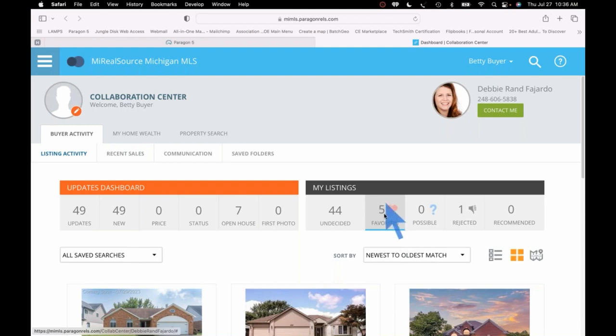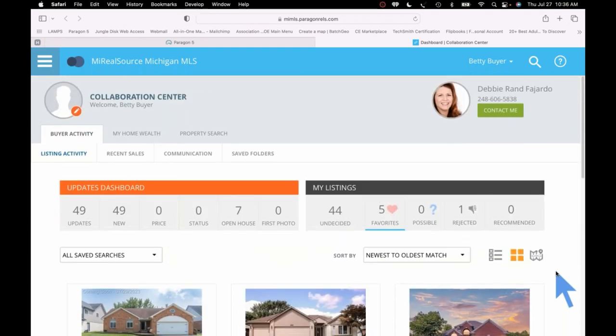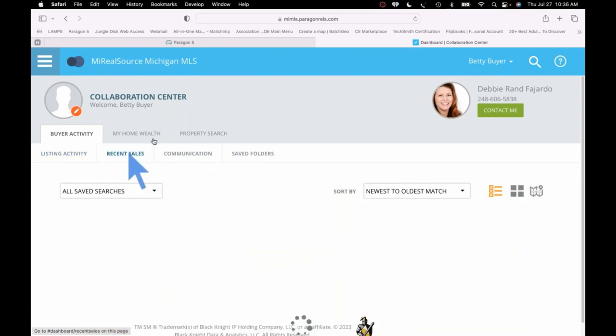Now, what's good about having your clients mark them as favorites, I will show you over in Paragon. So let's do that. And they do have more stuff here. They've got their recent sales they can see, so they can actually see what's going on around in the area. So this is a really cool piece.